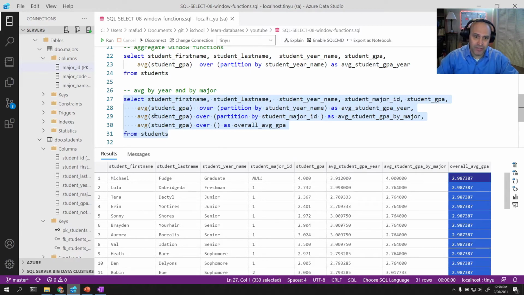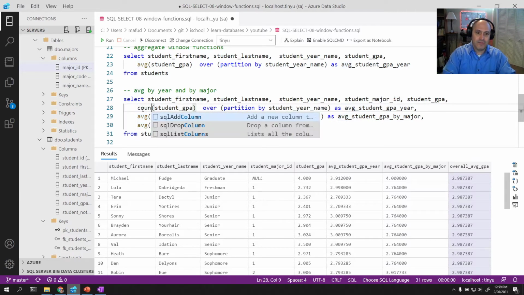Now, the aggregate window functions, there's counts. I can change all of these to counts. Doesn't matter.